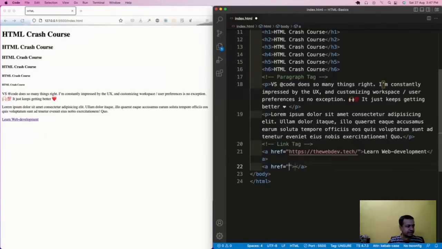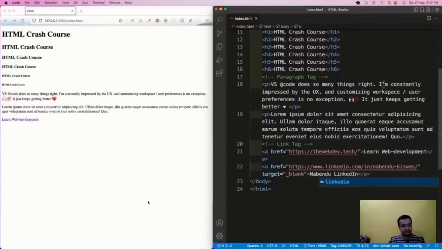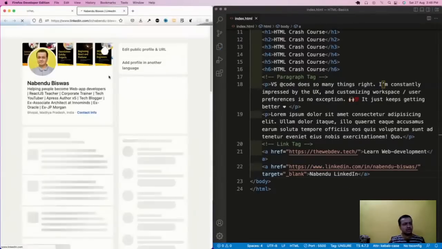Maybe this time I will have a different link, maybe my LinkedIn link only. And here I'll have another thing known as target equal to underscore blank. This attribute is very important. Then I save it, and see, it will come like this. Now if I click here, it will open in a different tab.